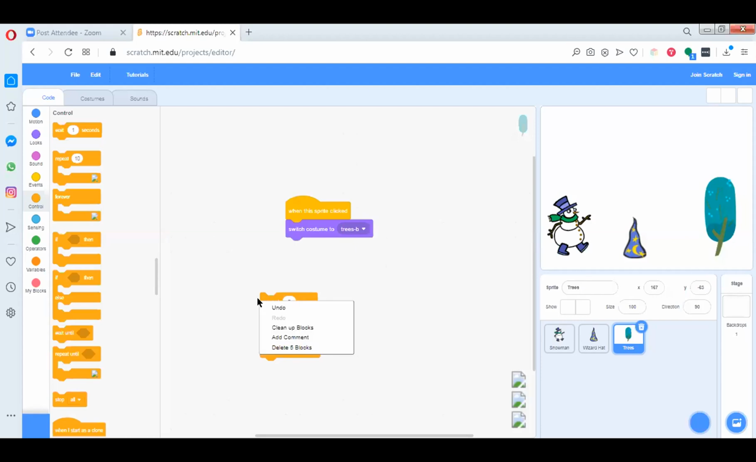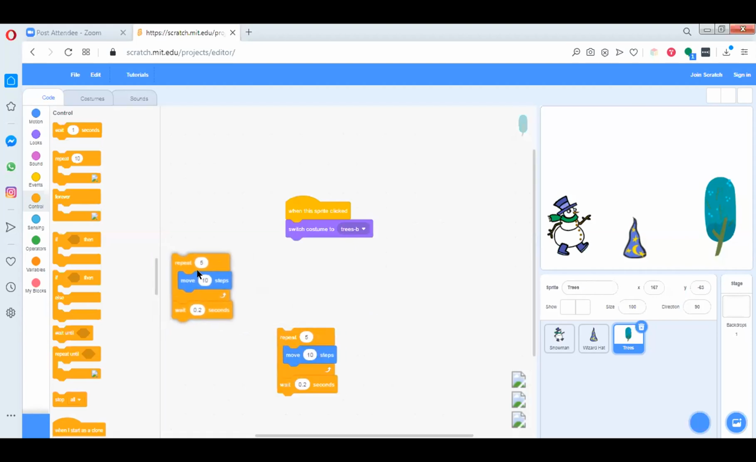Go to your block, right click, and choose Duplicate block. Yes, very good. Now just drag it somewhere else. Very good. Now you guys have duplicated it. Everyone knows how to duplicate now.